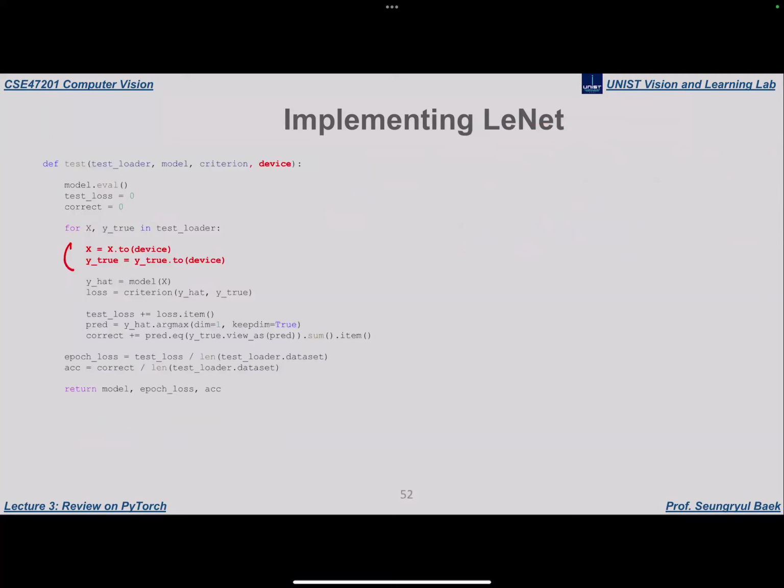And in the testing code, you also have to do the same thing to copy the data to the GPUs. If you miss some of these, an error message will come out saying that your X and Y are not on the same device. So you have to carefully check that your code is properly copying all the data to the GPUs.